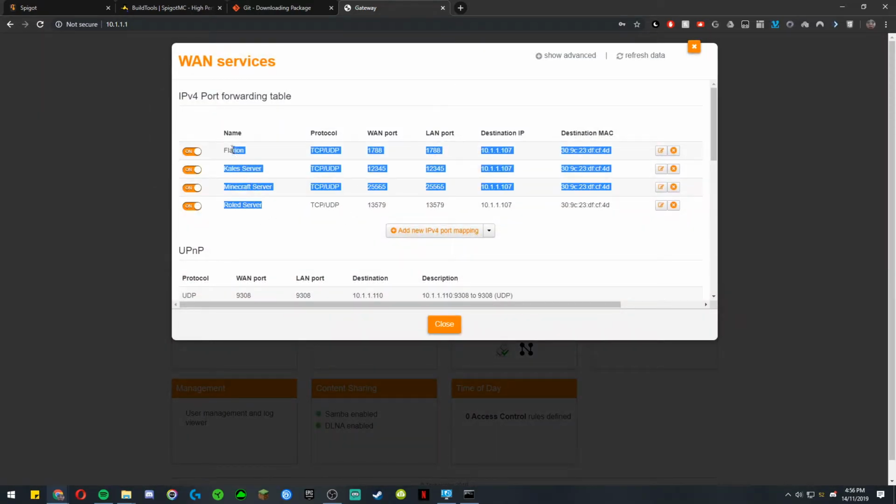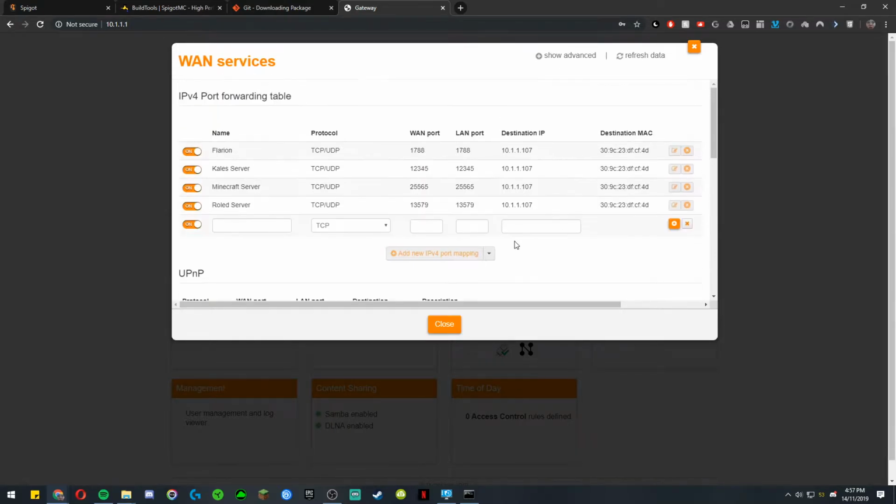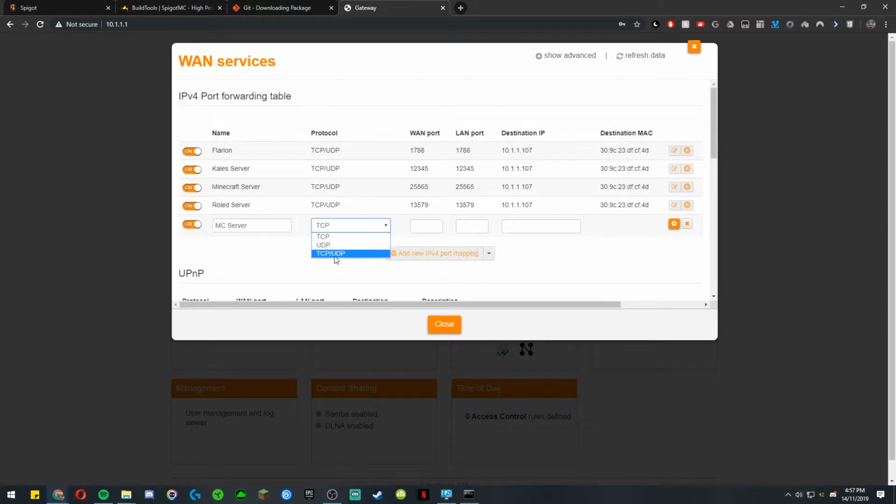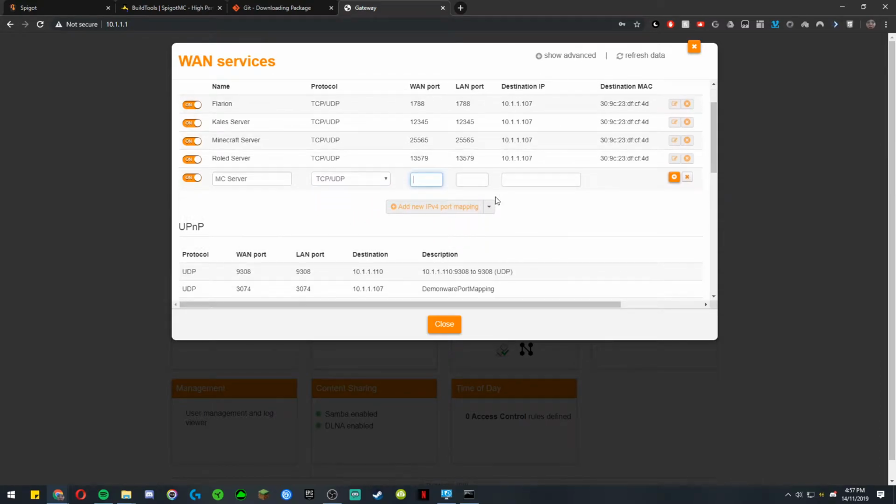You see I have a few Minecraft servers here, and what you want to do is make a new port forwarding rule, or add a new IPv4 port mapping. So again, this will be different for everyone, but it's generally the same. My port name would be whatever, so I'm just going to call it MC server. And then you want to change the protocol to TCP/UDP. And then the port, by default, would be 25565.